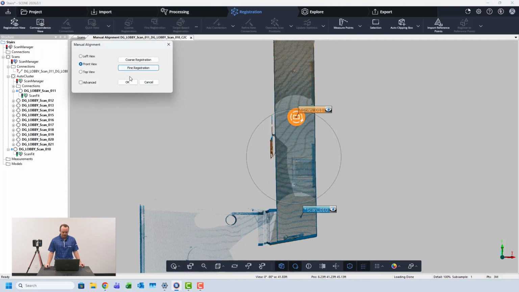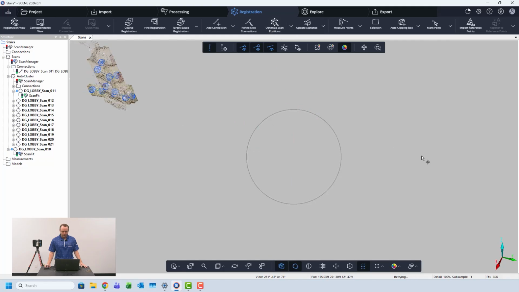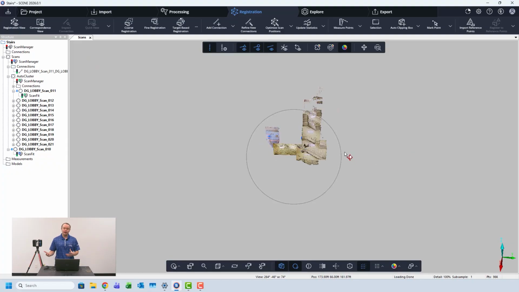So we say OK, and just like last time, nothing has been done yet. We still need to click Optimize. And that will pull the project together. Of course, after this, we would add our connections with our other scans if they are needed, but this is a way to join your outlier scans or even your clusters together through the inspect tool.